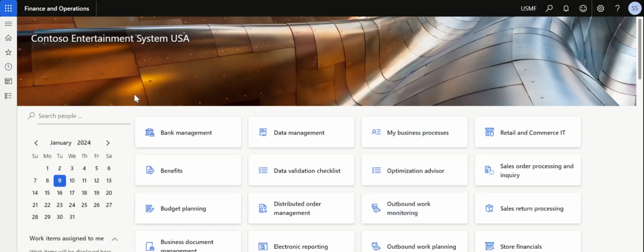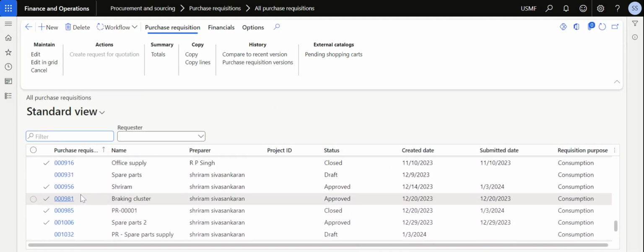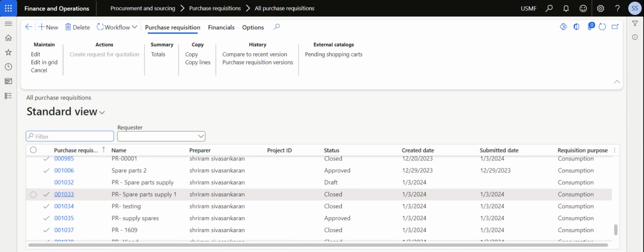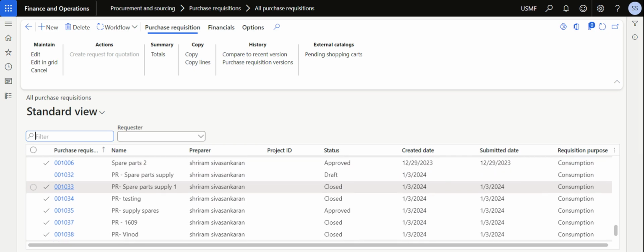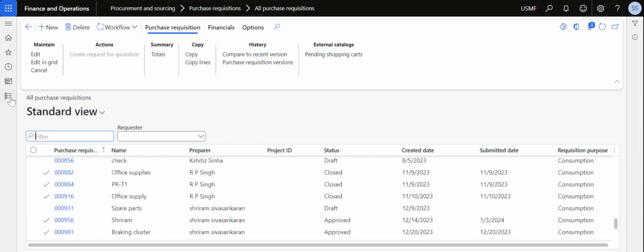But the question one of our friends has asked is, if we have created multiple purchase requisitions in our system, how to consolidate the purchase requisitions for a specific item and then negotiate it with the vendors. Is there any option available in the standard or not? So that's what we are going to see in today's video.